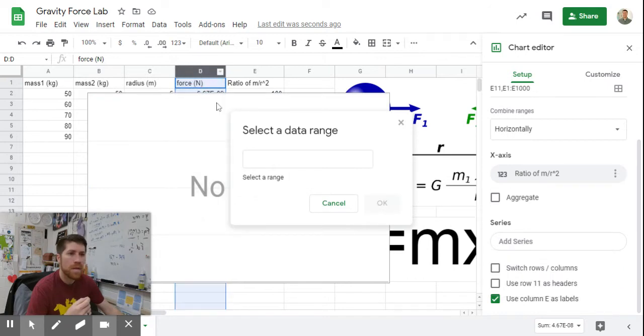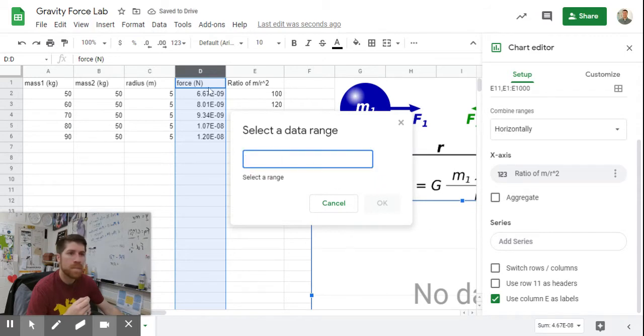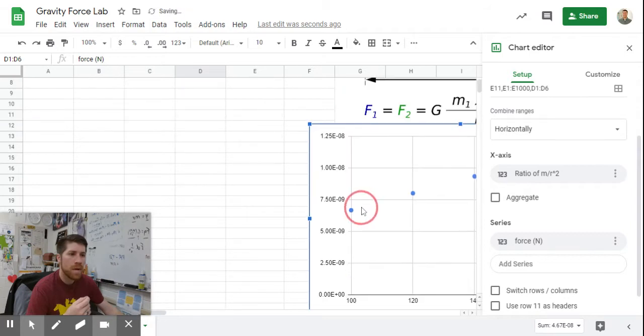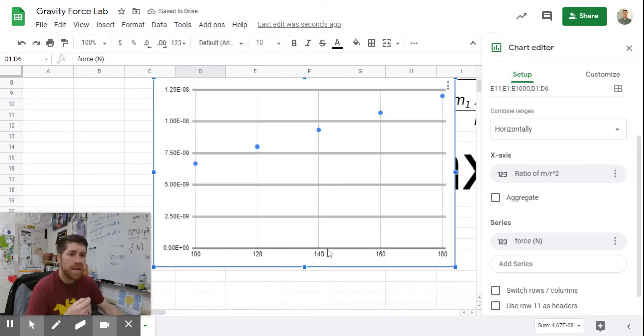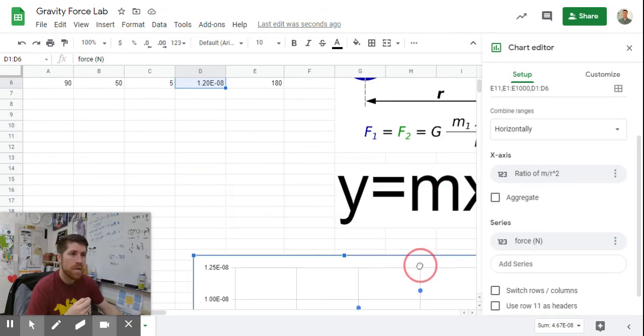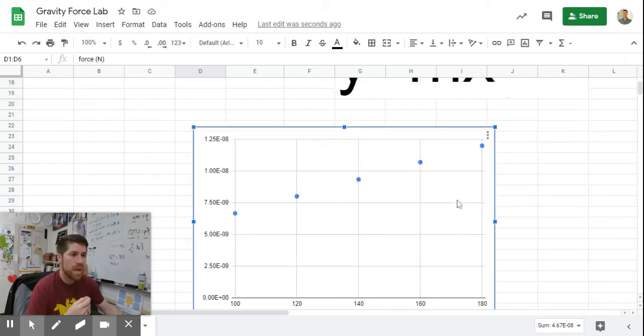And my force data. Okay, and then let me move it back up so you can see. So then you can see I have forces here. I have on my x-axis the ratio that I created, based on the fact that all of these x values need to be this product. And so then I can see that I've got a nice trend line. It looks kind of linear, but my x-axis is weird, so for now it doesn't look right. But let me delete that and show you the other way to do this.